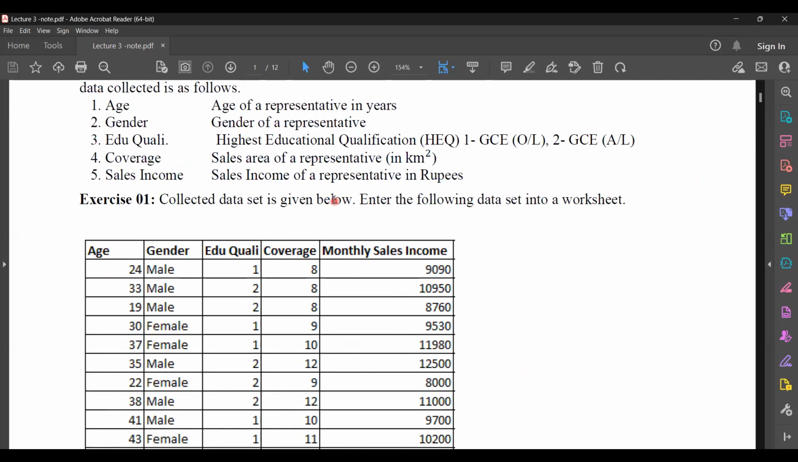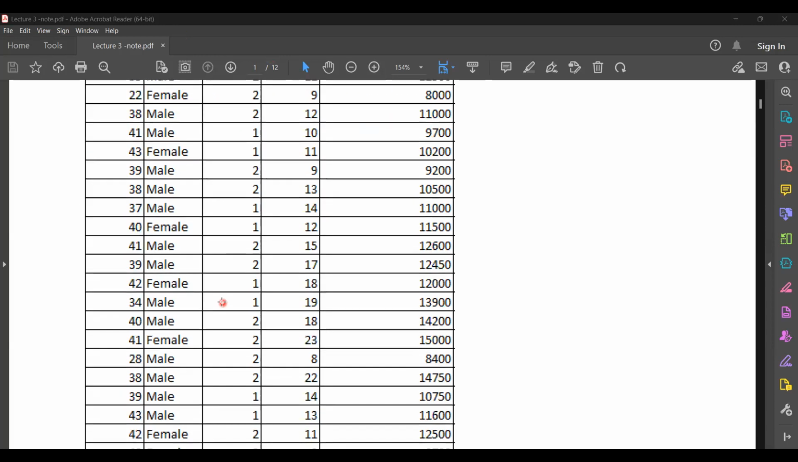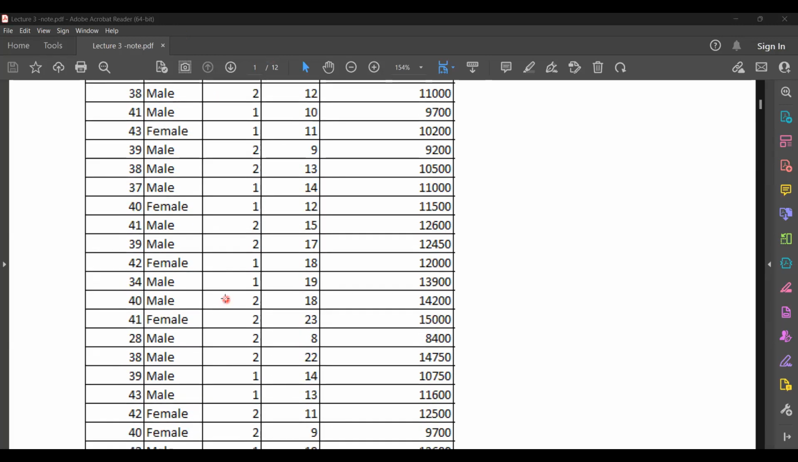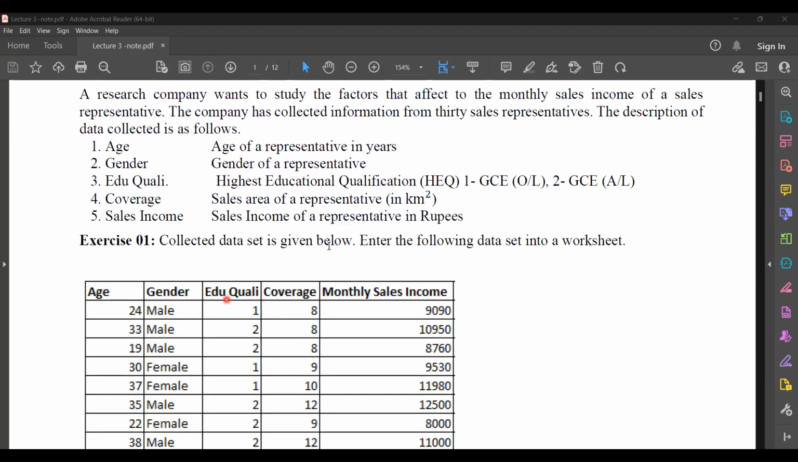Have you done any statistical software? Like Minitab, SPSS. Oh, have you done Excel? Are you familiar with Excel? Okay. So you can enter this data set into an Excel worksheet and try to come up with tables and graphs.